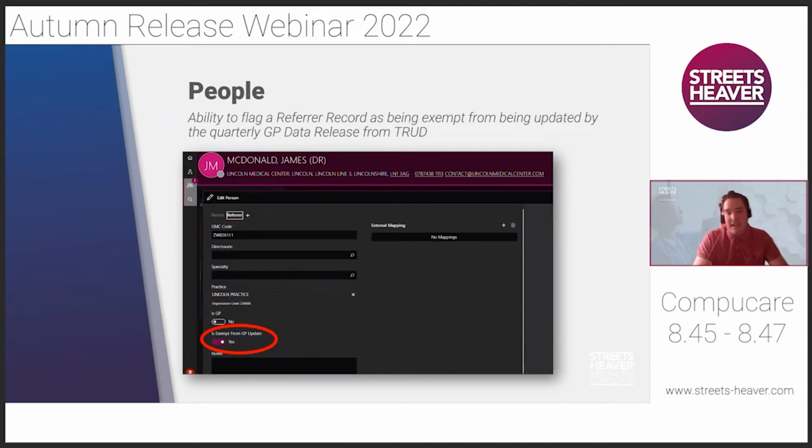So what we've got here is the ability to mark a GP record as being exempt from being updated again by the quarterly updates from TRUD. And so if you can imagine, a Dr. Gypsy Smith has come in, and we obviously know that it should just read Dr. Smith. You can go and correct that record, make sure it reads as Dr. Smith, and then you can tick this and say, don't overwrite the corrections that I've just made.